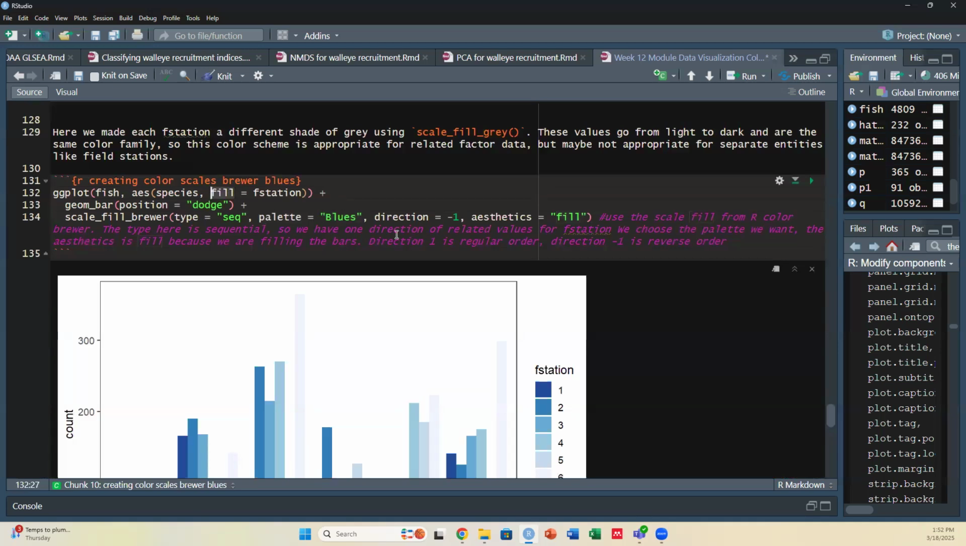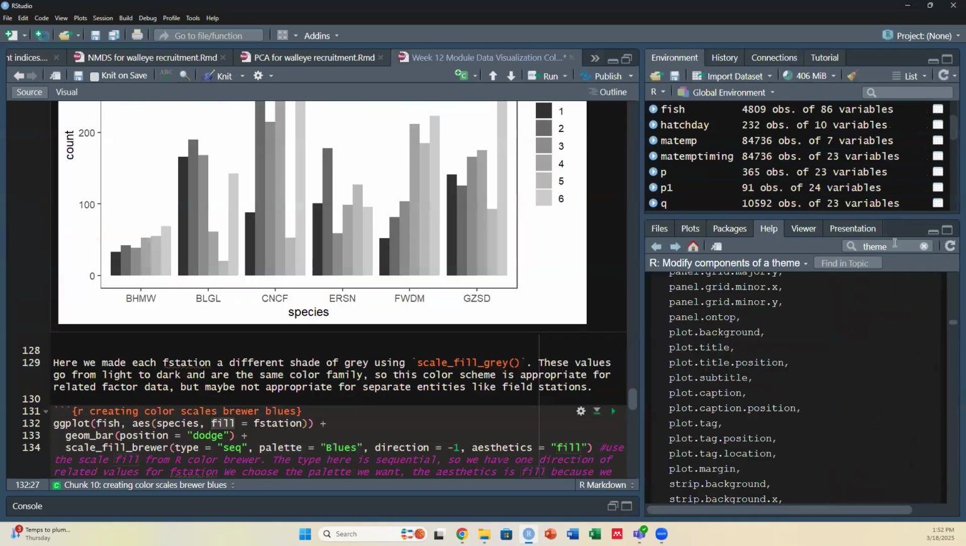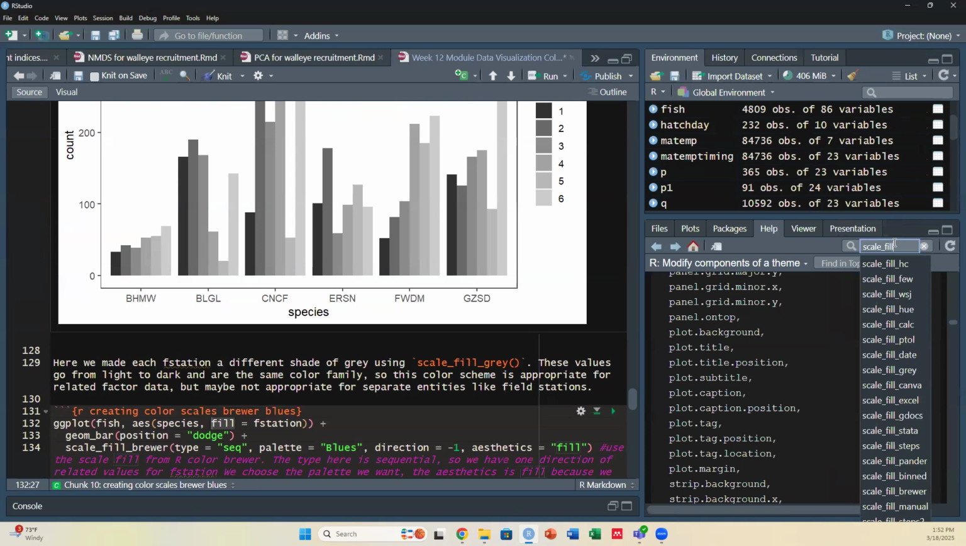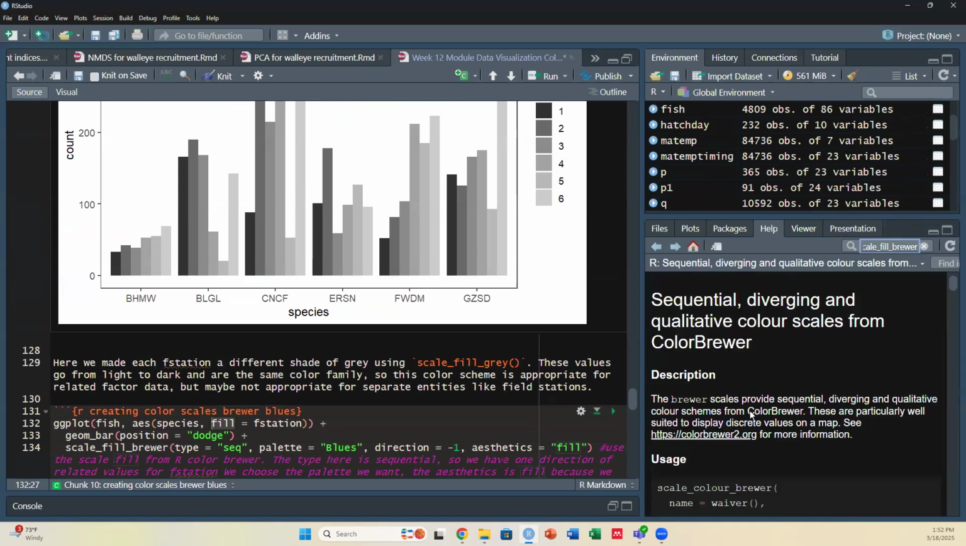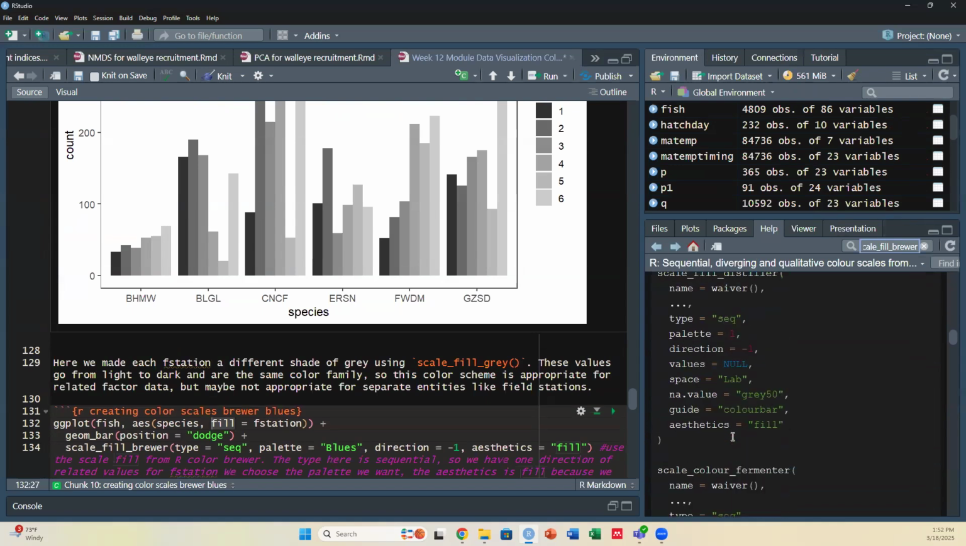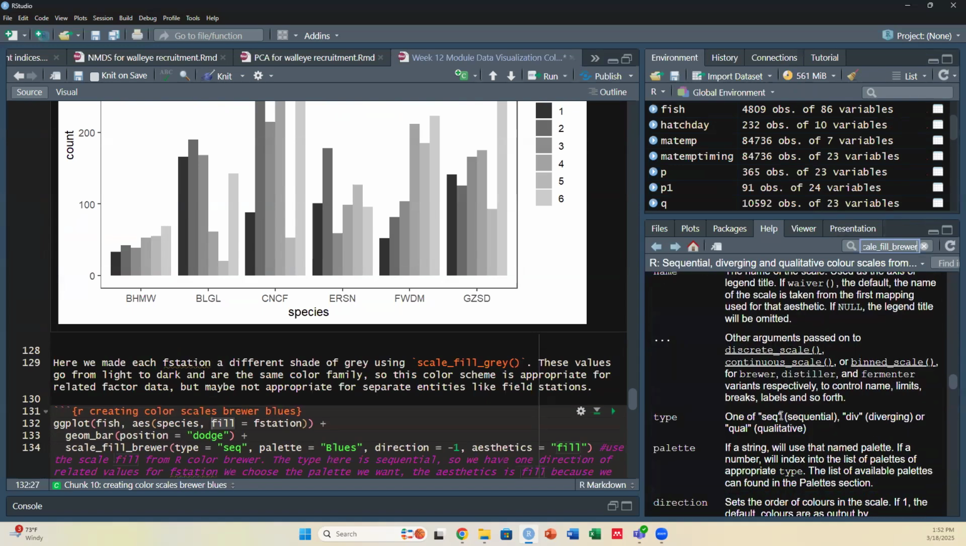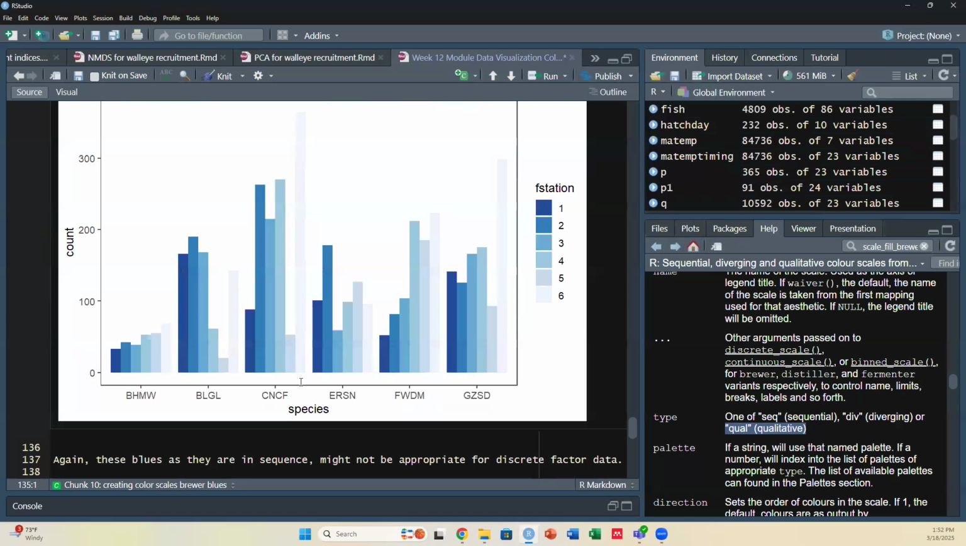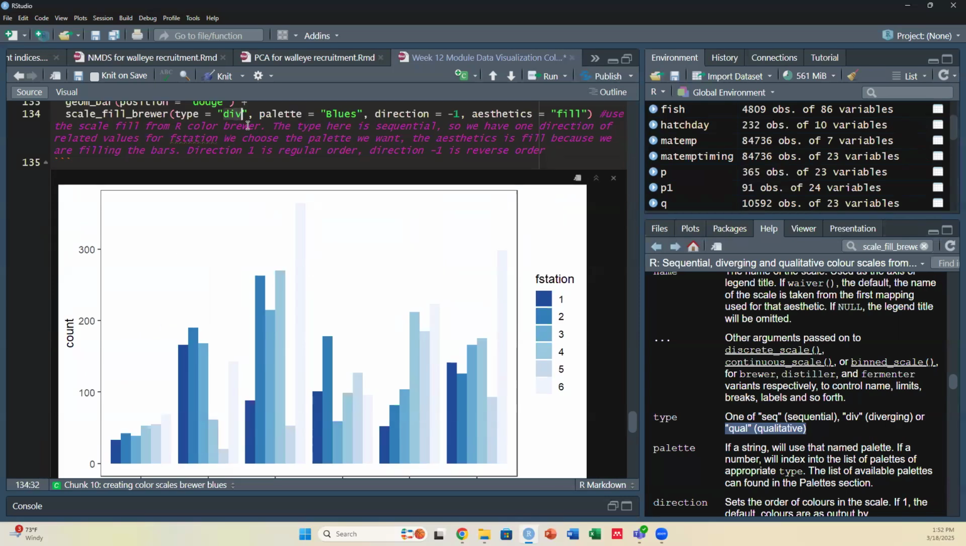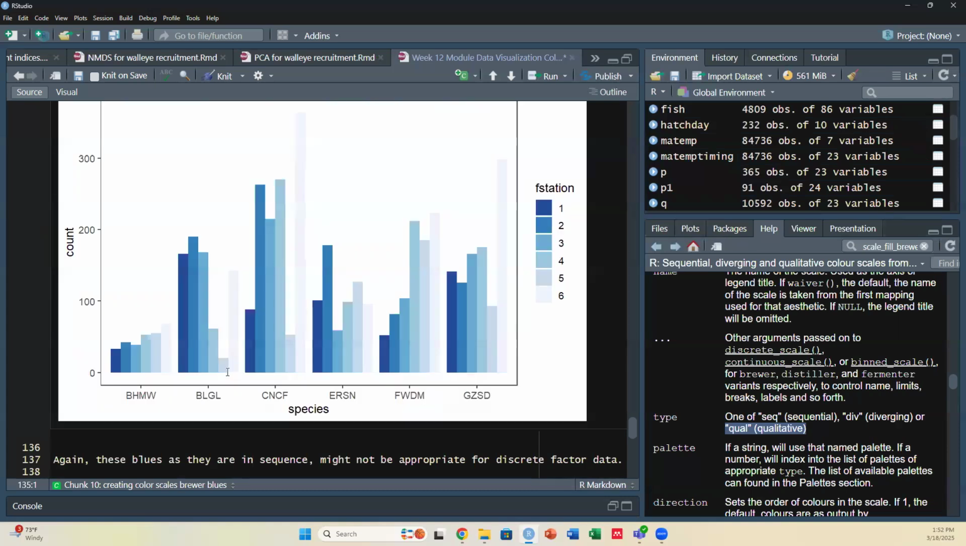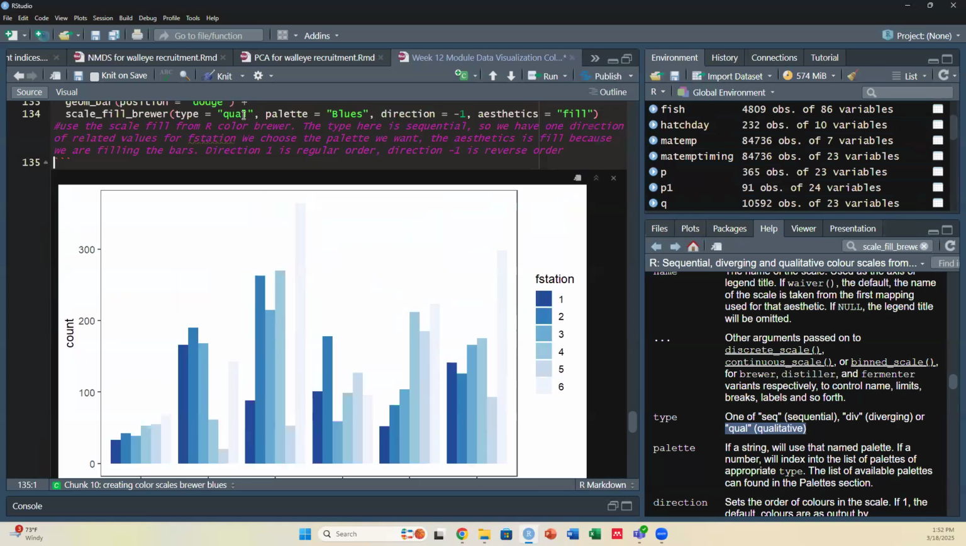Our sequence here, which we could see what some of these are. Type sequence, let's see. One of sequence, which is sequential, div for diverging, or qual for qualitative. So we could change some of these to be like diverging. Let's see if that does anything. This isn't a diverging color palette, it's just blues, so I don't think that's going to change that. What about qual? Same there. I don't think it's going to change it because it's a sequential color palette to begin with.